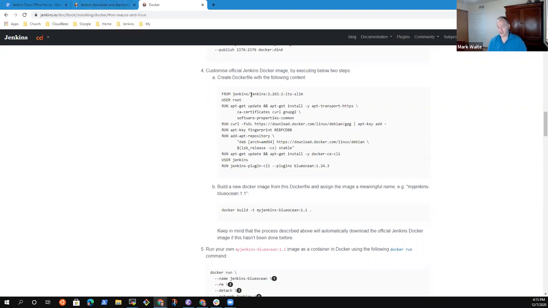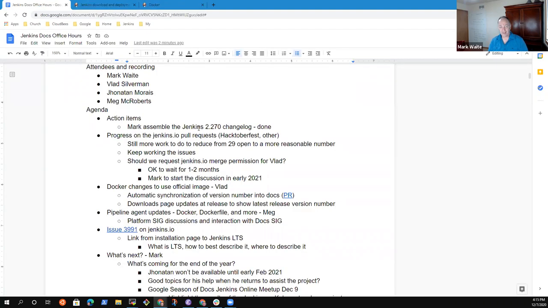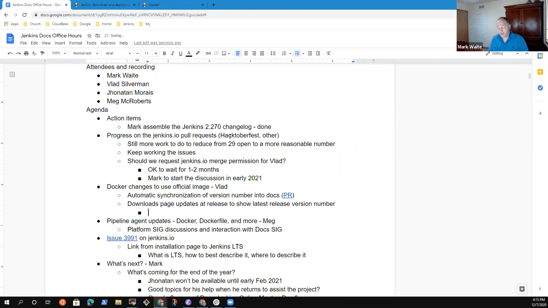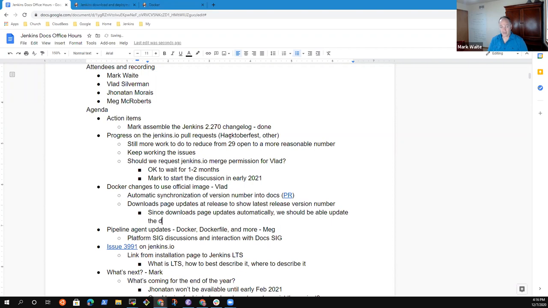And we can see that there are actually two version numbers on this page, right? There's the one for Jenkins, and then there's the one for the Blue Ocean plugin release. The Jenkins one will change every month. This one changes sporadically. It may be once a week, it may be once every 6 months or longer. So right, and I think it's a very good question, because the downloads page does perform the update automatically. And since the downloads page updates automatically, we should be able to update the documentation page, the installing page, automatically as well.